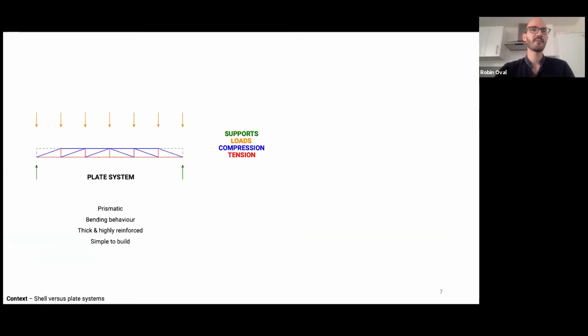I think one of the main things is that when we design a slab or even a beam, usually we have this prismatic shape that is easy to build, made of timber formwork. And actually this shape favors a bending behavior, as you can see on the slide. So you need this set of blue compressive forces and red tensile forces. You need a thick slab to give it some structural depth, and you need to reinforce the slab to carry the tensile forces. But the interesting thing is that these prismatic shapes are simple to build.